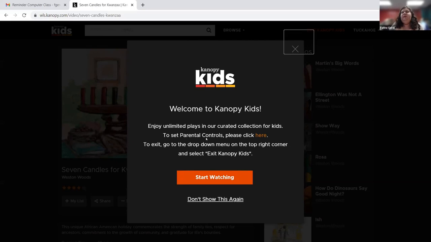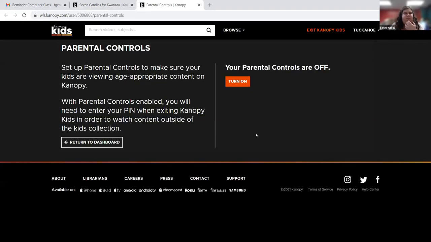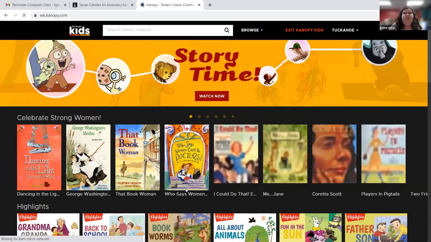So let's say you allow your grandkid or child to have Kanopy downloaded on their tablet, and they're logged in through your card. You can set the parental controls, so that way they cannot view certain things. They can't exit Kanopy Kids without your permission. So this way it makes sure that they don't end up in regular Kanopy and watch something that might be rated R instead. So Kanopy Kids works basically the same way.